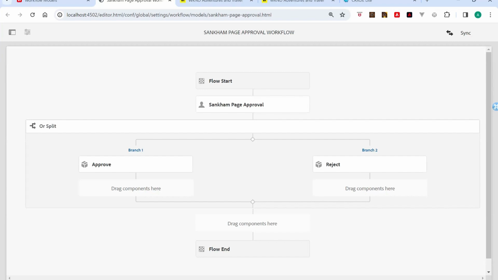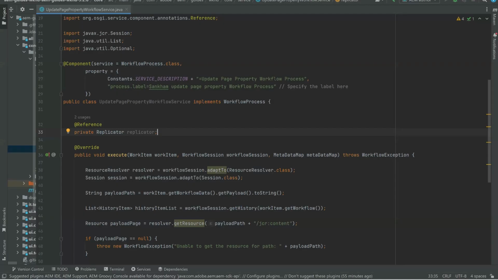Now you can show the actual code, Akash, which you have written. Okay, so here Akash is showing the code, and if you see line number 25, this code has been declared as an OSGi component. So we have used @Component.